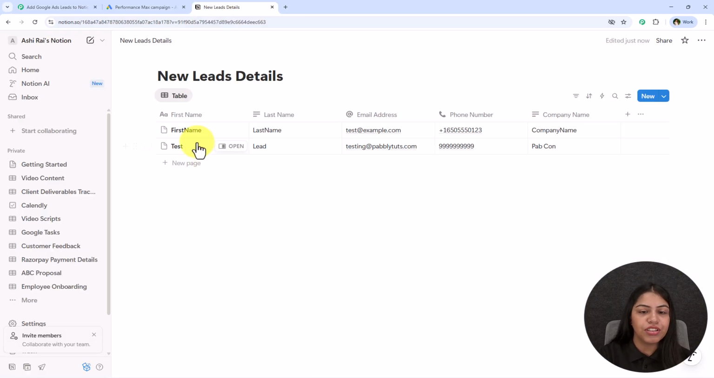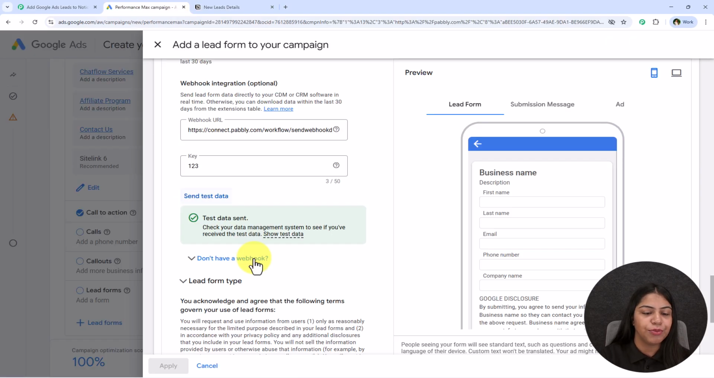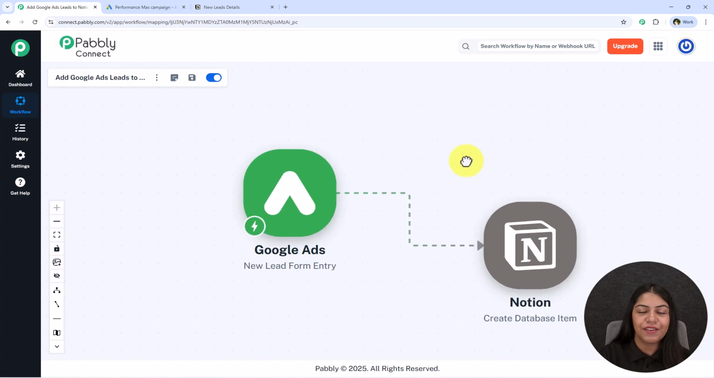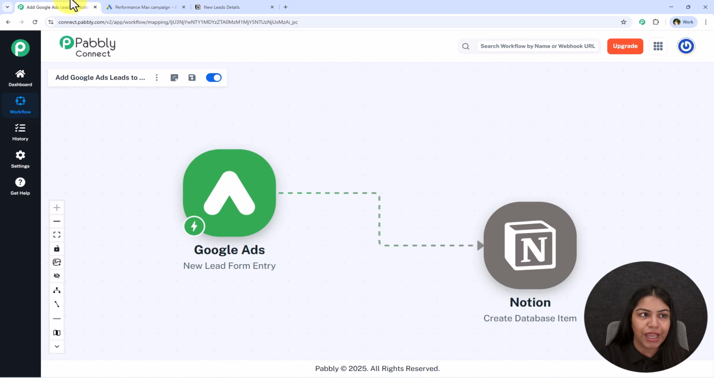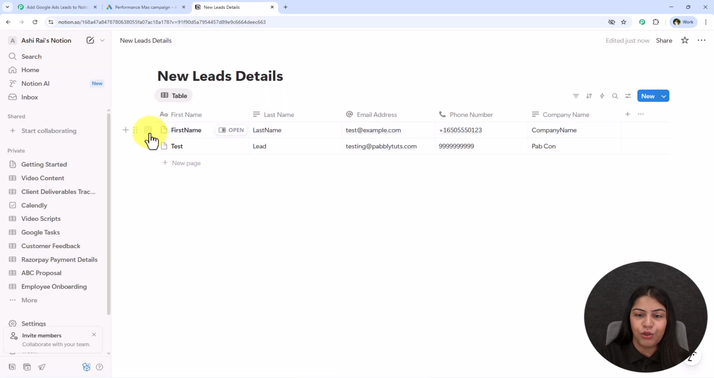So let's open our Notion, and you're going to see the details have been added as the first name, the last name, the email address, the phone number, and also you're going to see the company name. And these details are exactly the same details which we entered during the test submission. So yes, with this we have successfully completed our workflow. Now whenever we receive a new lead form entry from Google Ads, automatically the details will be added in our Notion base.